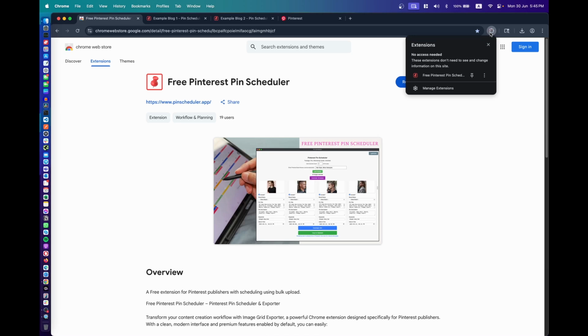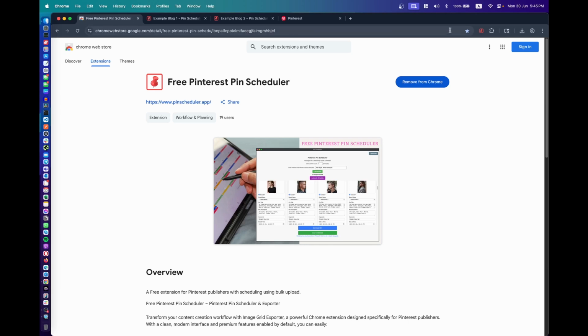Once it's installed, I recommend pinning it for easy access. Just click the extensions icon at the top of your browser and then the pin icon next to Pin Scheduler. Now it will stay visible in your browser toolbar.